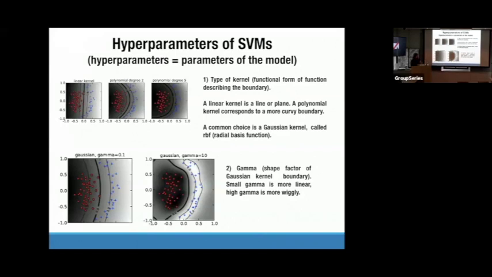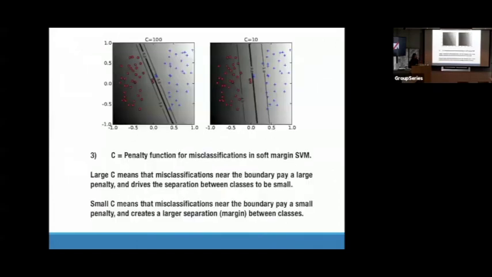And then you also have C. C is the penalty function for misclassifications. And C, we have seen it already, is that term in front of the sum of the slack variables in our optimization problem. And so basically C is a trade-off with the width of the boundary.